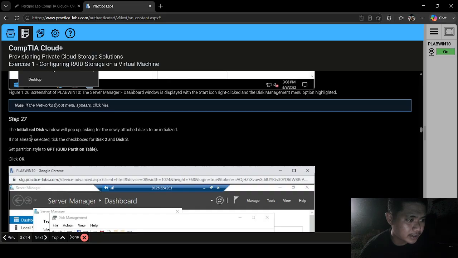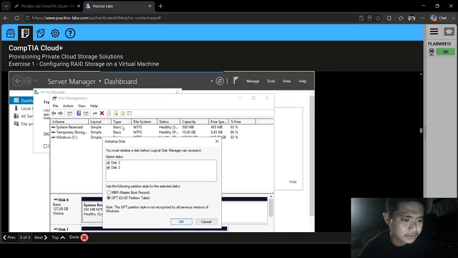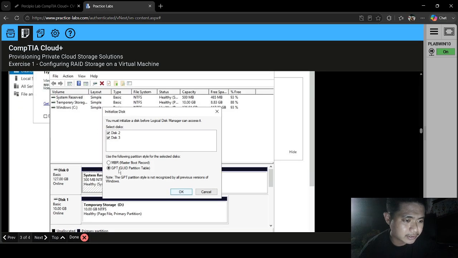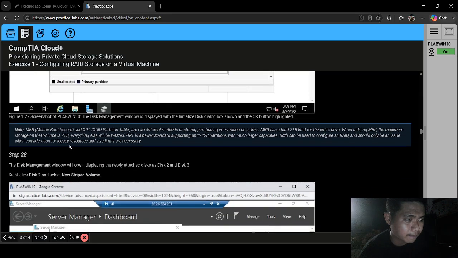So step 27, the Initialize Disk window will pop up, asking for the newly attached disks to be initialized. If not already selected, click the check boxes for these two and these three. Set the partition style to GPT, or GUID Partition Table, and click OK. See, like that. Just click OK.